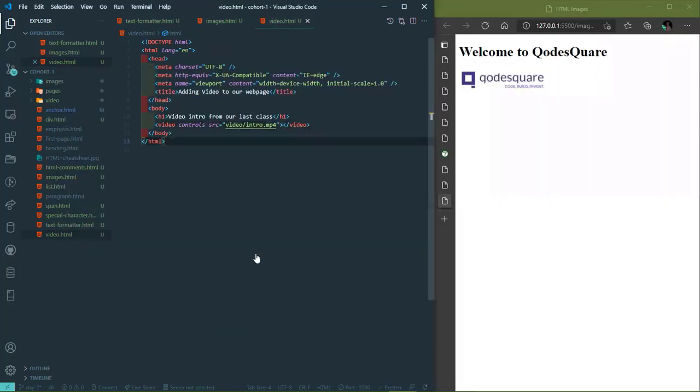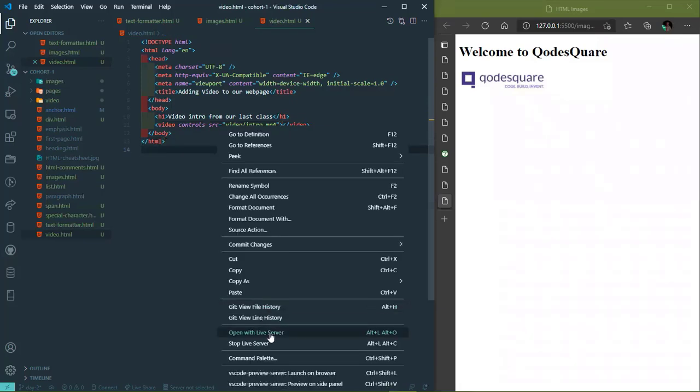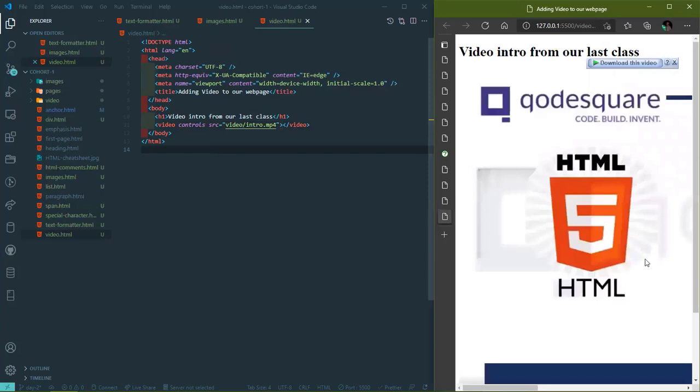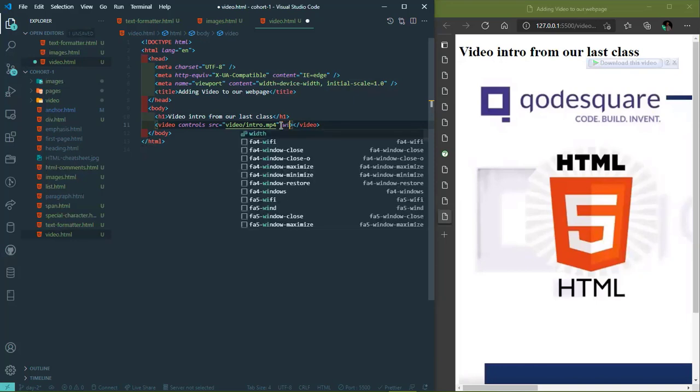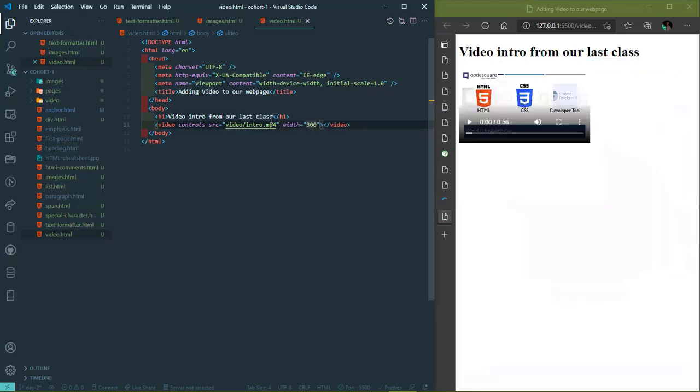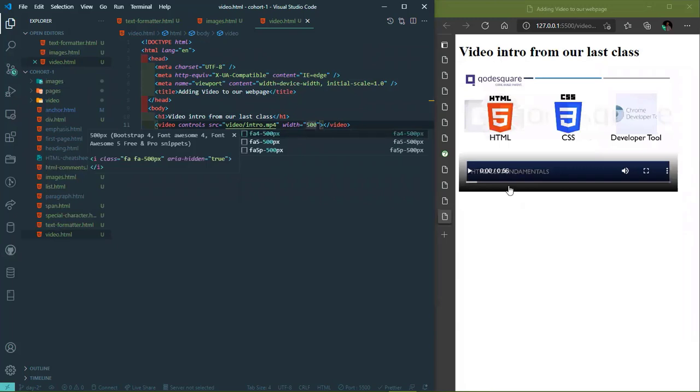Let's open this in our browser. So as you can see, that's the video. So let's also use the width property to reduce the width. So let's give it something like a width of, say, 300. And let's see how it looks. Okay, looks quite okay. But let's increase it a little bit. Let's do 500. Oh yeah. Now, as you can see, we can play a video.